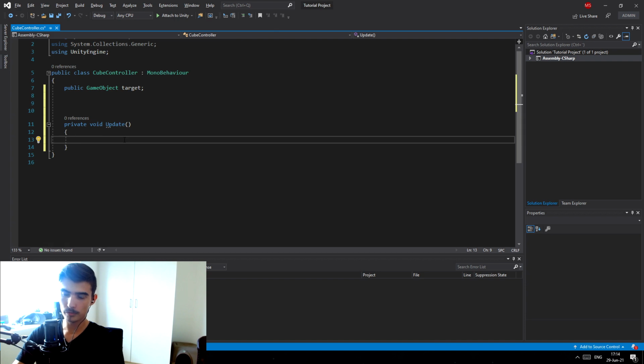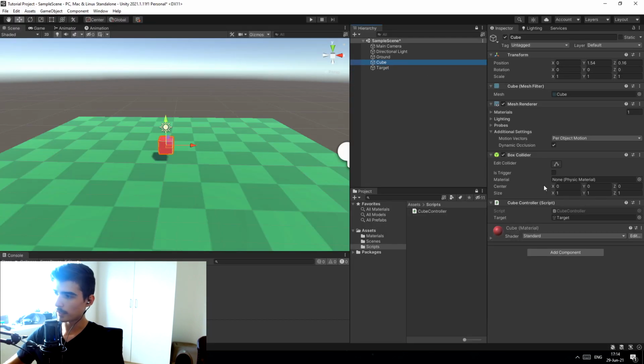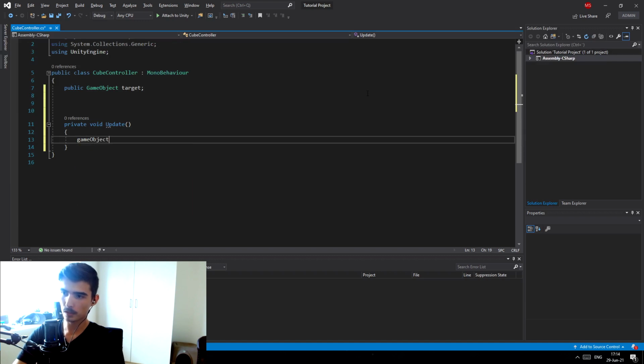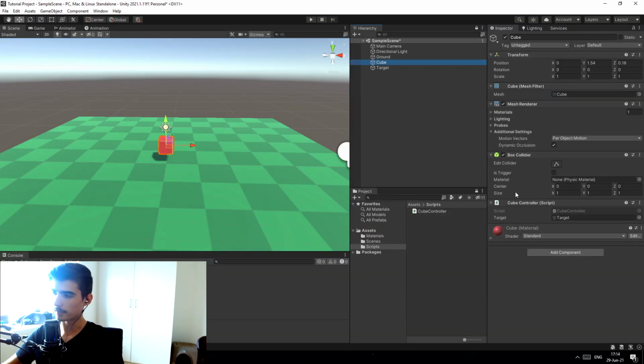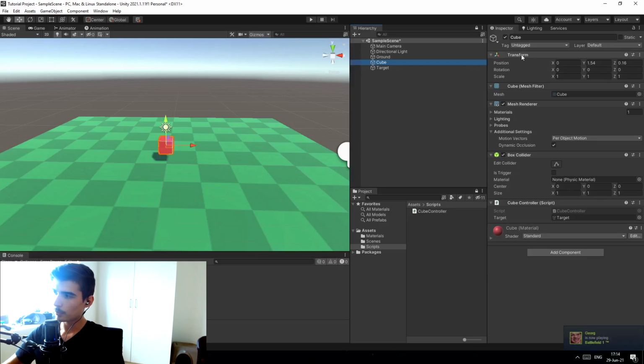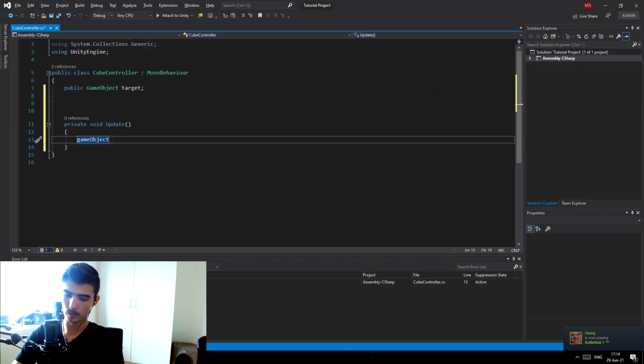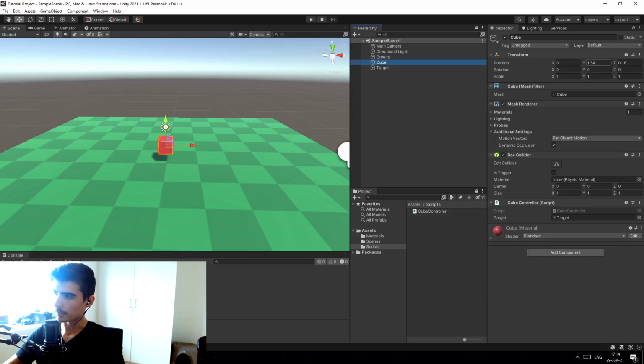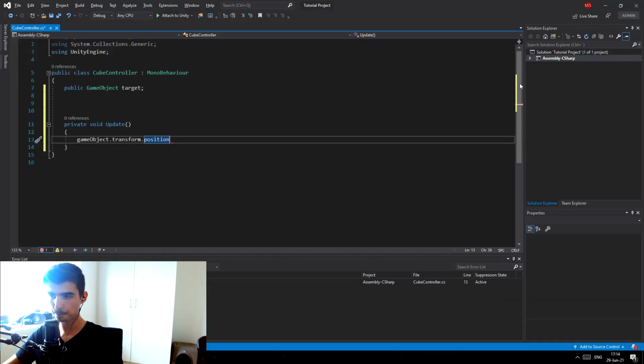So right now, to reference our cube, since the script is currently attached to the cube, the way we reference the cube is just by writing gameObject with a lowercase g at the front. When writing this, we automatically reference the game object that the cube controller is attached to. And then we want to grab the transform, and the position under the transform. So we're going to write .transform.position. And now we're editing this. Right now we're saying to Unity, hey, get this. And now we're going to tell it what to do with it.